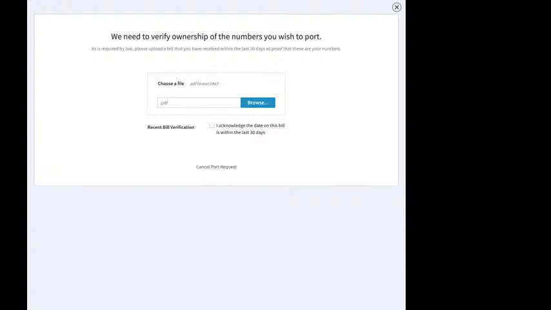Then it's going to ask for your address that should typically match what's on that bill. Then it asks for the phone numbers that you're going to port. Then it allows you to download a blank letter of agency, or LOA, and then to upload a completed and signed LOA. And then there's 4 check boxes you need to check, and then you click submit.